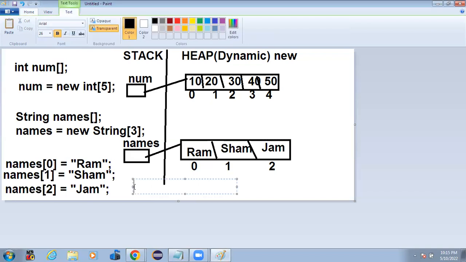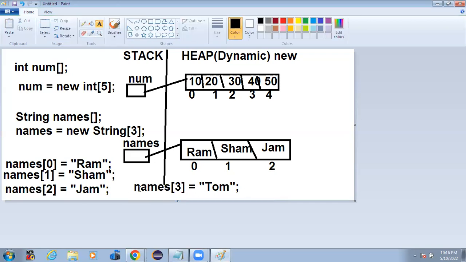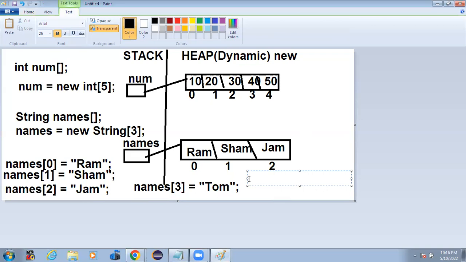But if we write like this one, names of, and I just put a 3, and is equals to, I just want to store the Tom. What will it do? Our names array has 3 elements, so the index will be 0, 1, 2. So the third will be somewhere else, and it is not a part of the names array. If such a thing happens, it throws an exception.